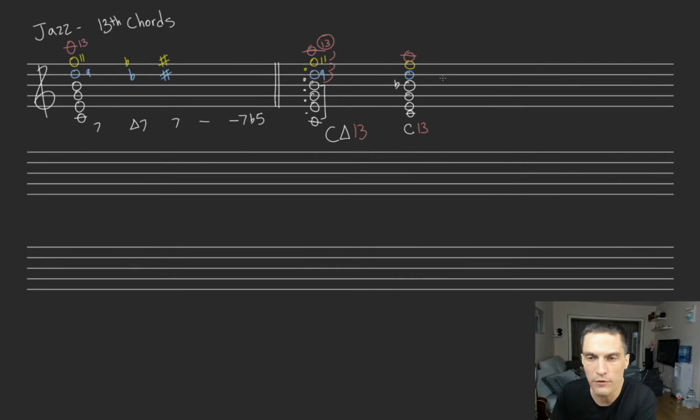Super easy. If you follow along with all the pieces we've done so far, this is super simple. Okay. You got your C, you got your E, you got your G, you got your B.